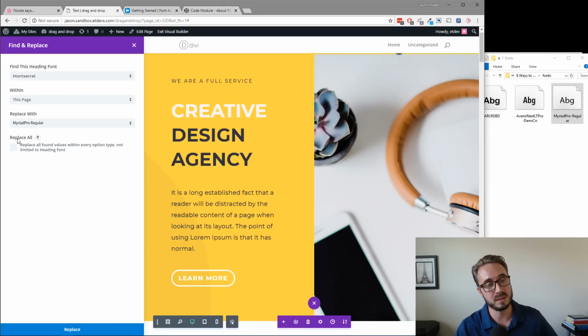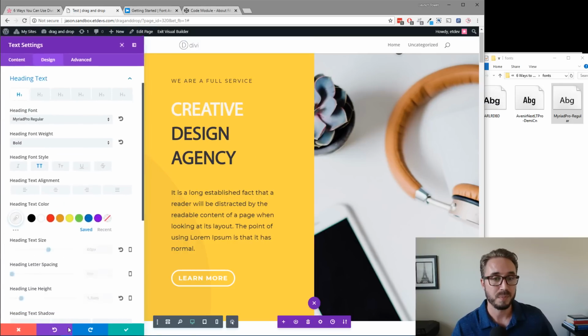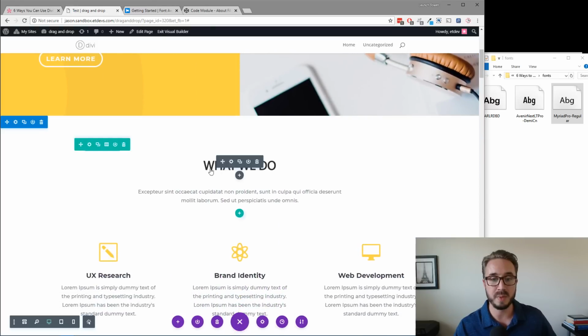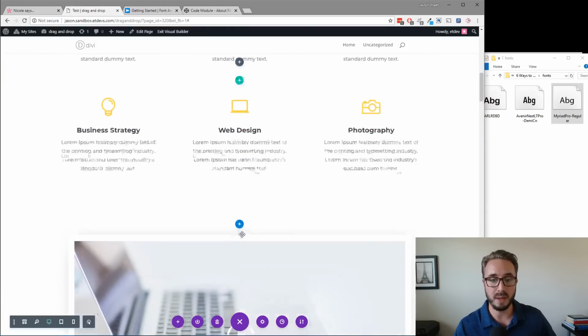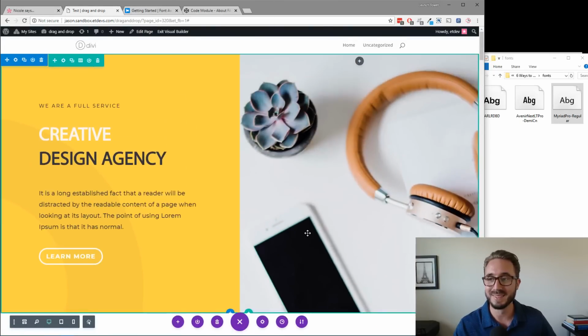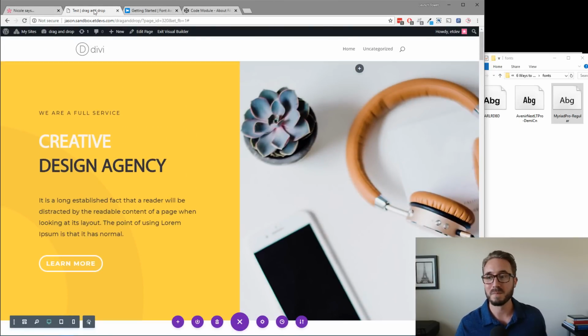And I'm not going to select replace all because it's going to select all instances of Montserrat being used in the page. I just want to change all the headers, the heading fonts. So I'm going to leave that unchecked and click replace. And there we go. Make sure you save it out. You can see that the new font has been added to all of your headers throughout the page, which is really cool. I just added that little find and replace plug there because I think it's a cool additional thing you can do in the process of dragging in a new font.